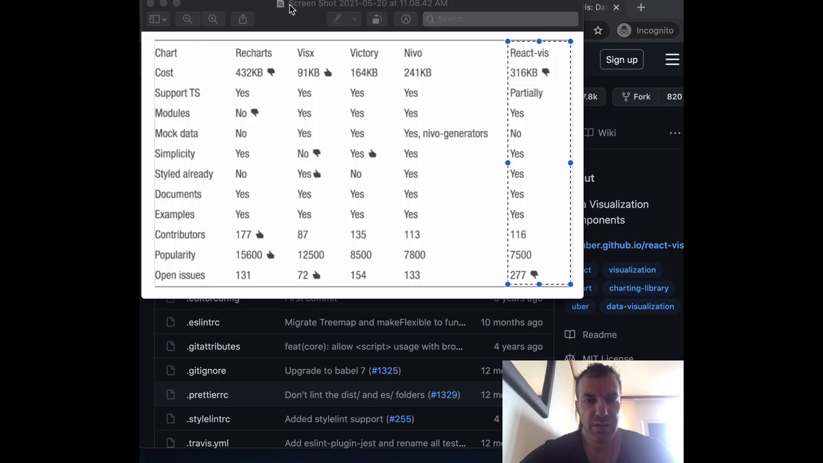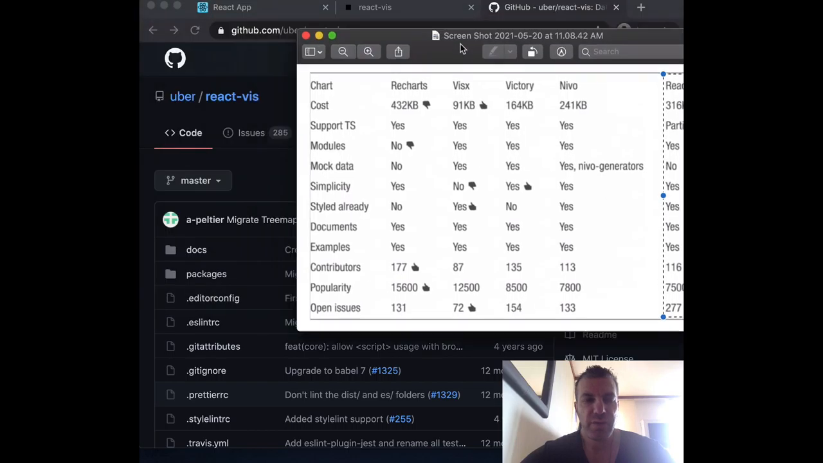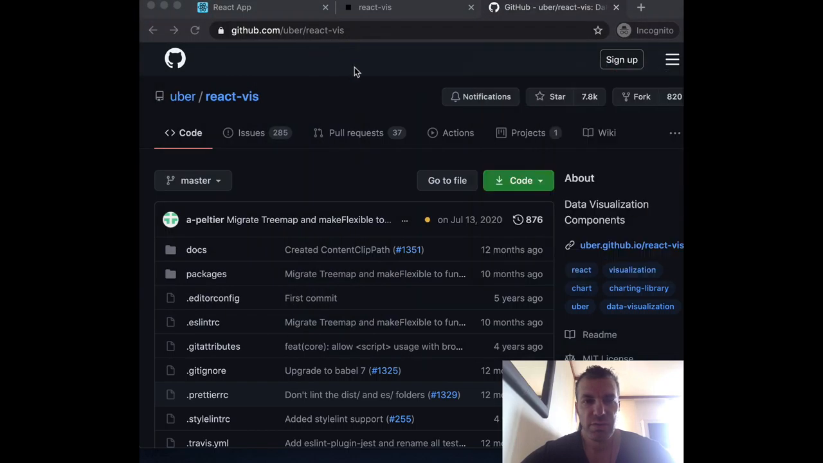There's a large number of contributors. And it's the least popular out of all the libraries that I showed you. If you look at GitHub, you could see that there's about 820 forks, close to 8,000 stars. The issue number is really significant. There's 285 open issues. And at the same time, you have a lot of contributors.